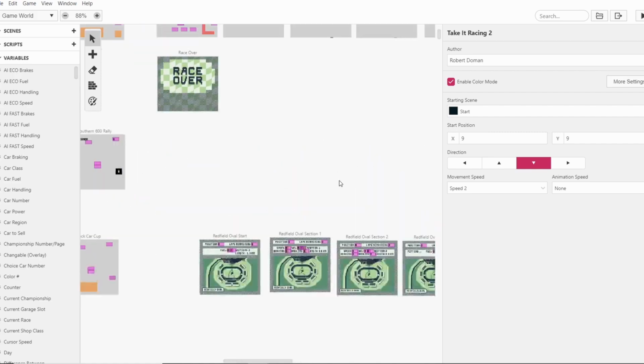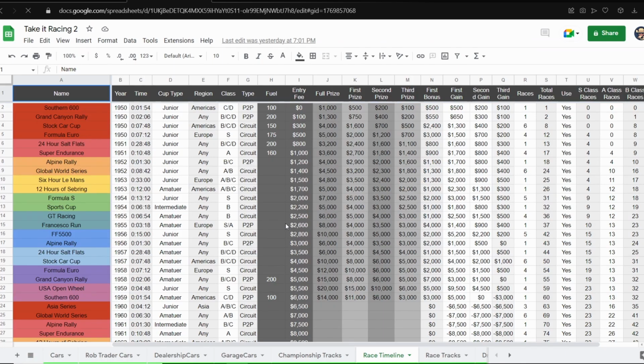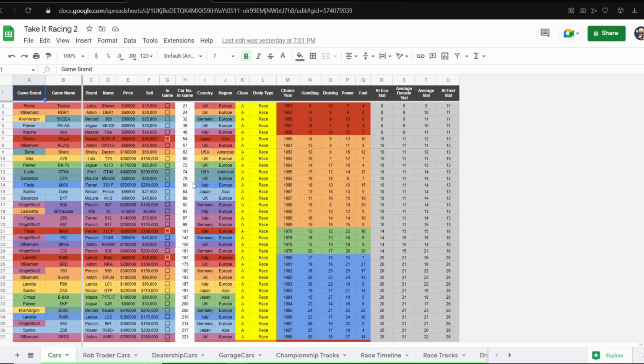My plan for this is to get 1950 into the game. If you remember this spreadsheet I have, it basically has all of the values for all the tracks and all the cars that I want to put into the game. And as you can see here, 1950 has 4 races, 2 of which are point-to-point rallies. I also have drag races over here, which I believe there are 2 drag races. If we look at the cars, there'll be 1950 cars.